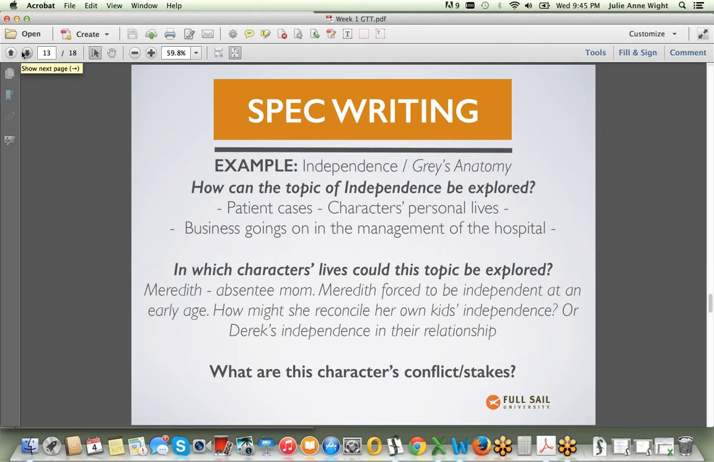So now you can start to figure out, how can I tie these seemingly unrelated storylines within my episode together? They may not directly intersect, but they might. So maybe if Meredith is treating the teenage patient who wants her independence from her parents, maybe that infuses Meredith's storyline with her children by letting her let go of a little bit of her control over her children to give them some independence.